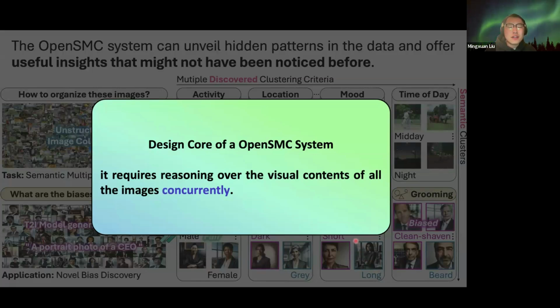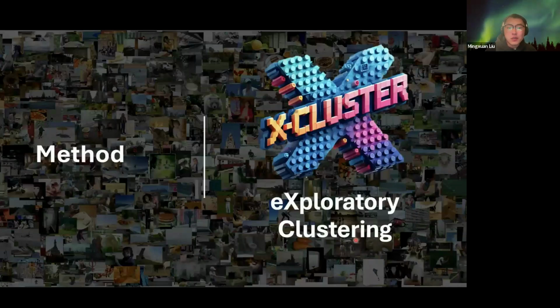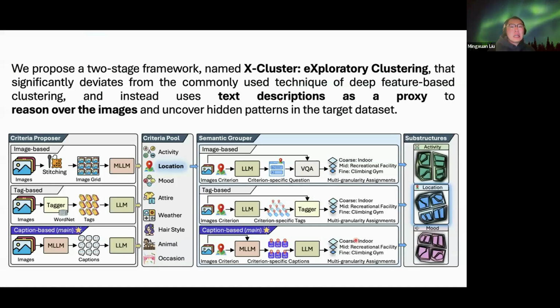So to this end, we propose a two-stage method called XCluster. How do we do that? The core idea is that we want to use text descriptions as a proxy to reason over the images, and we propose actually three variants of the system. Given image data, like millions of images, we can split them into small batches and send them to an MLLM, like LLaVA or something, to propose these kinds of criteria.